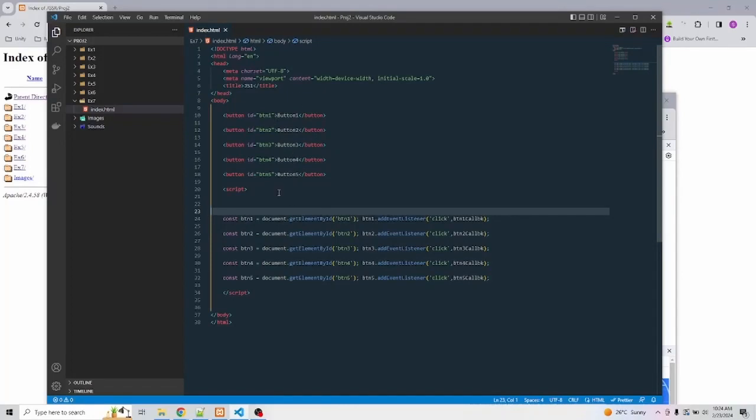Hi friends, so we are back again. We want to demonstrate some more features of JavaScript. So what we have done is we have created a simple HTML file wherein we have 5 buttons, and each button will have a button callback.